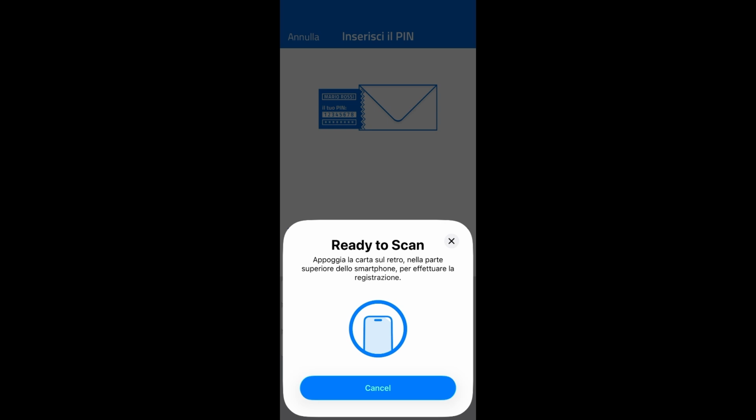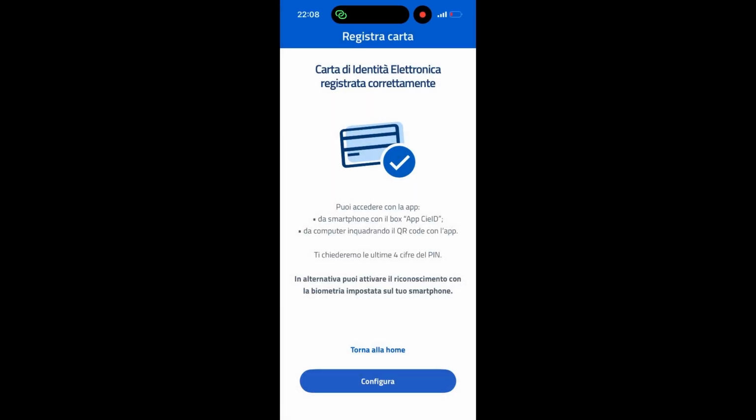So place the Carta di Identità from the back side, from the barcode side, just in front of your mobile phone, and make sure that there is no cover on the mobile phone. As you can see, it has started scanning the carta and it is completed. So click on configure.